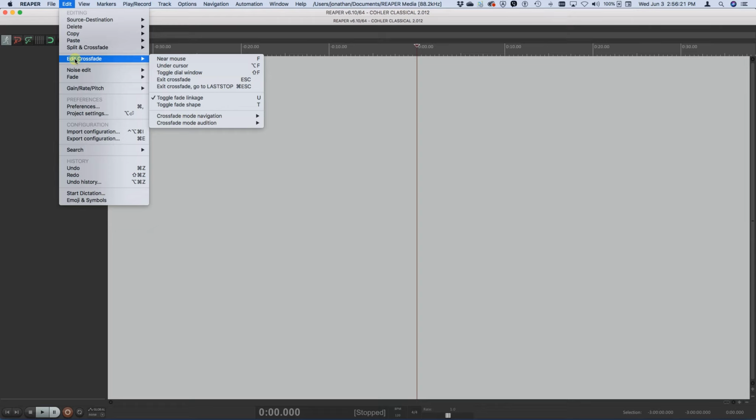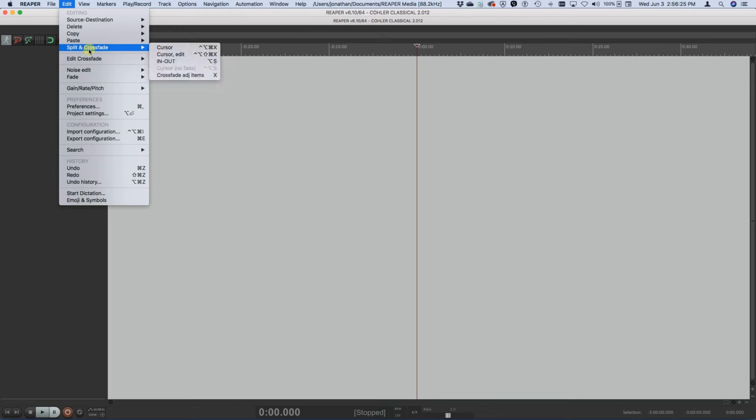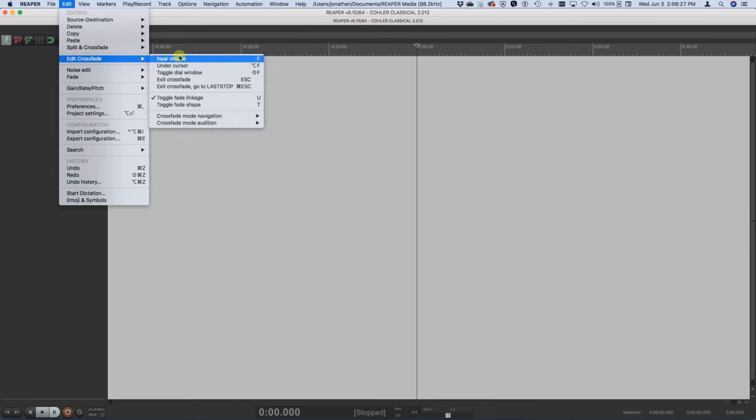Mostly in edit crossfade mode, you're editing by clicking and dragging things. But this is how you can get there. Edit the fade near the mouse under the cursor, toggle the dial window, exit the fade, and back up a little, toggle your fade linkage and shape. And these are the navigation commands you can use while inside fade mode, and the audition commands inside fade mode.